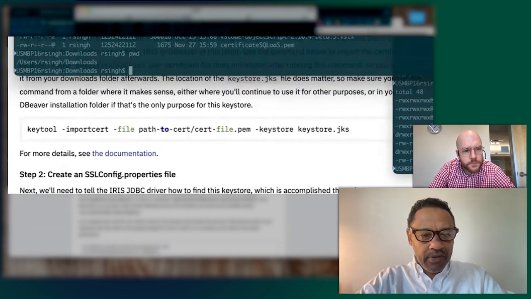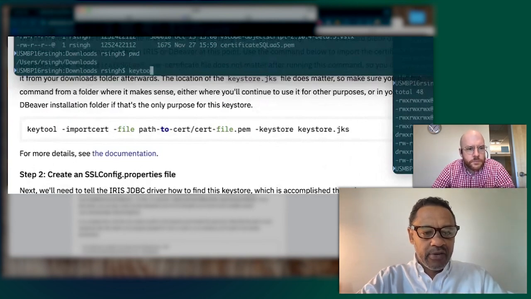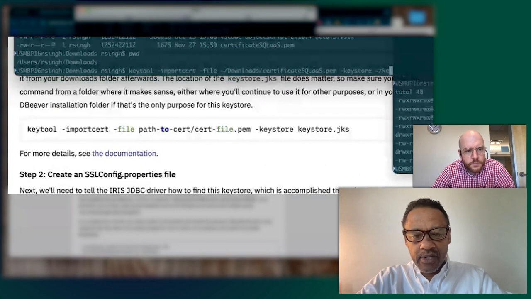And I need to put it somewhere good. I think I'll just put it, for example here, I will just leave it in my home directory. So I'm going to type keytool -import -cert -file, path to this is like that, -keystore. And I said I'd put it in my home directory, so I'm just going to go like that, JKS.